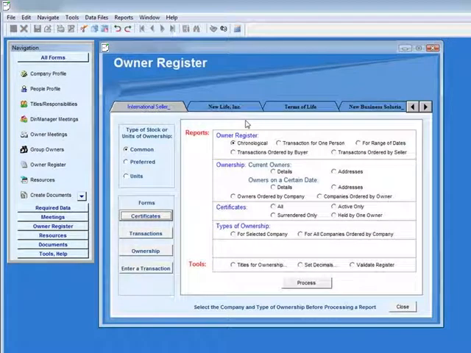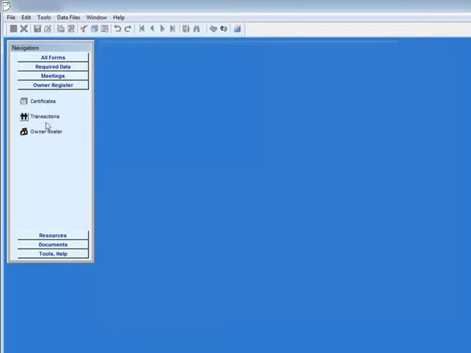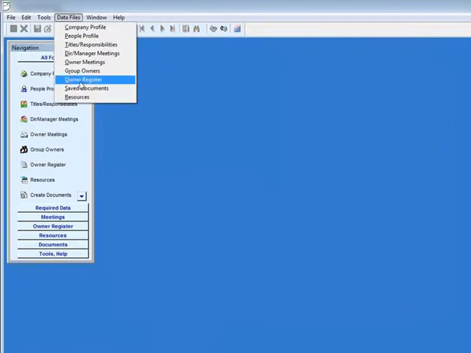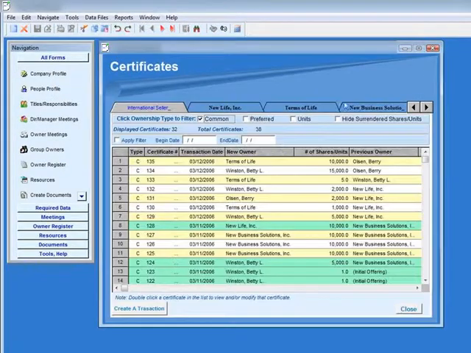A quicker way to access a form is to press the Owner Register bar on the navigation toolbar, then press the Certificates button. The form can also be accessed by selecting Owner Register from the Data Files menu at the top of the screen, then press the Certificates button on the Owner Register.